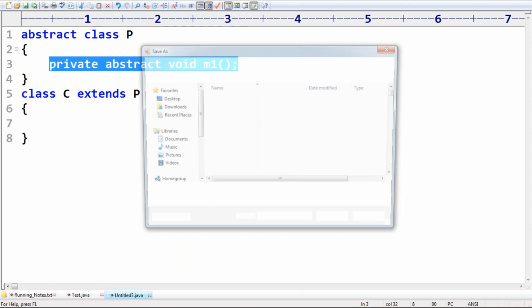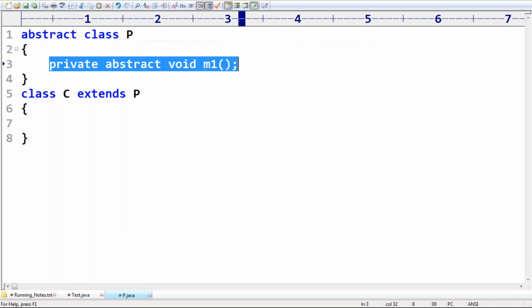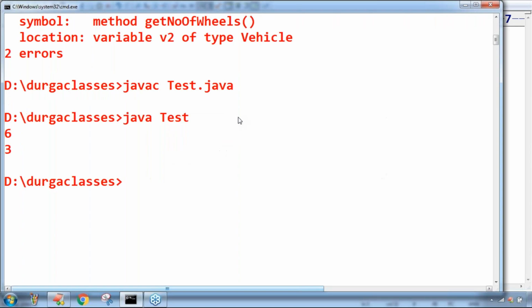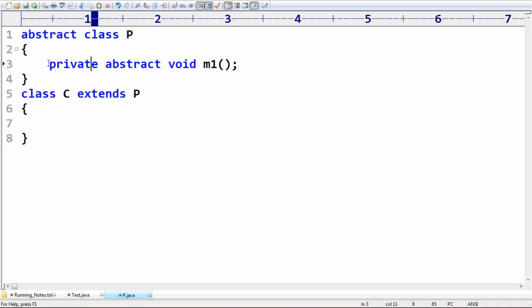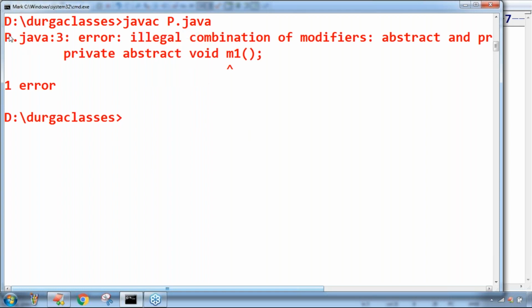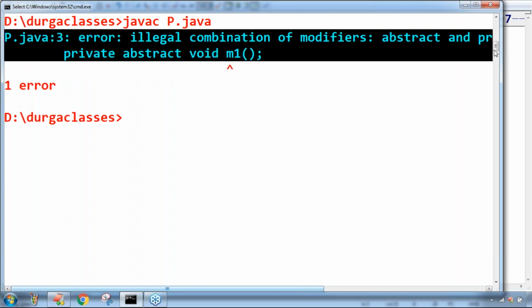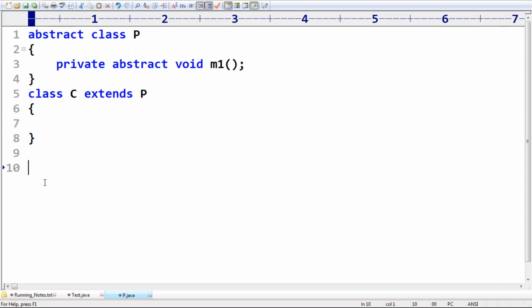If you want, just have a look at this one, sir. Here I'm trying this one, p.java. Let me save this code as p.java. Why is the problem coming here? At line number 3, we get a compile error: illegal combination of modifiers for abstract and private. Any doubt? Are you in a position to understand this one?